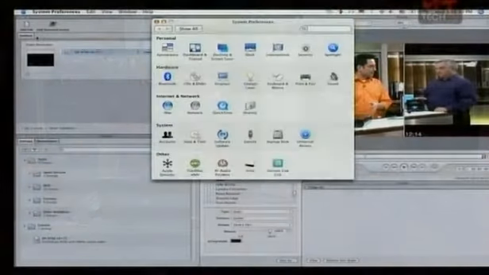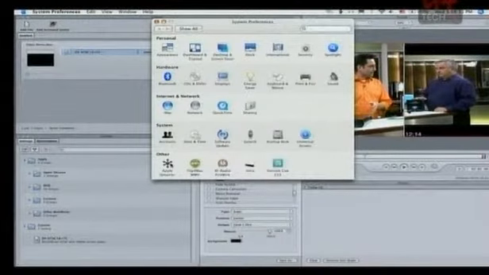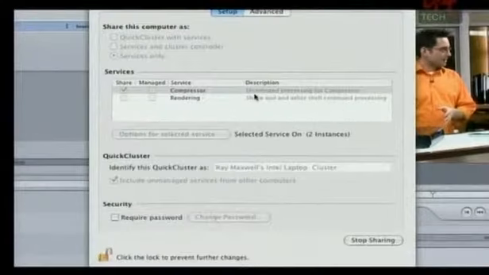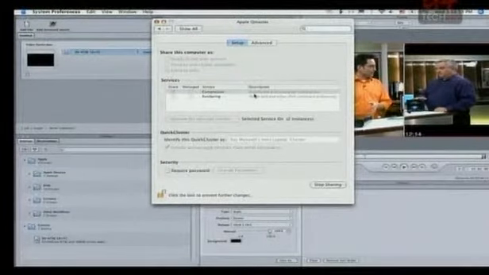I'm going to go into System Preferences, and I'm going to go down here to Apple QMaster. And here it is. And I've got it set to share, and I'm saying share for Compressor. And I'll just zoom in here a little bit. So you set it up and identify the cluster, and I've got it identified as Ray Maxwell's Intel laptop cluster. Now let me tell you, does it make a difference in speed? I mean, noticeably? Yes.